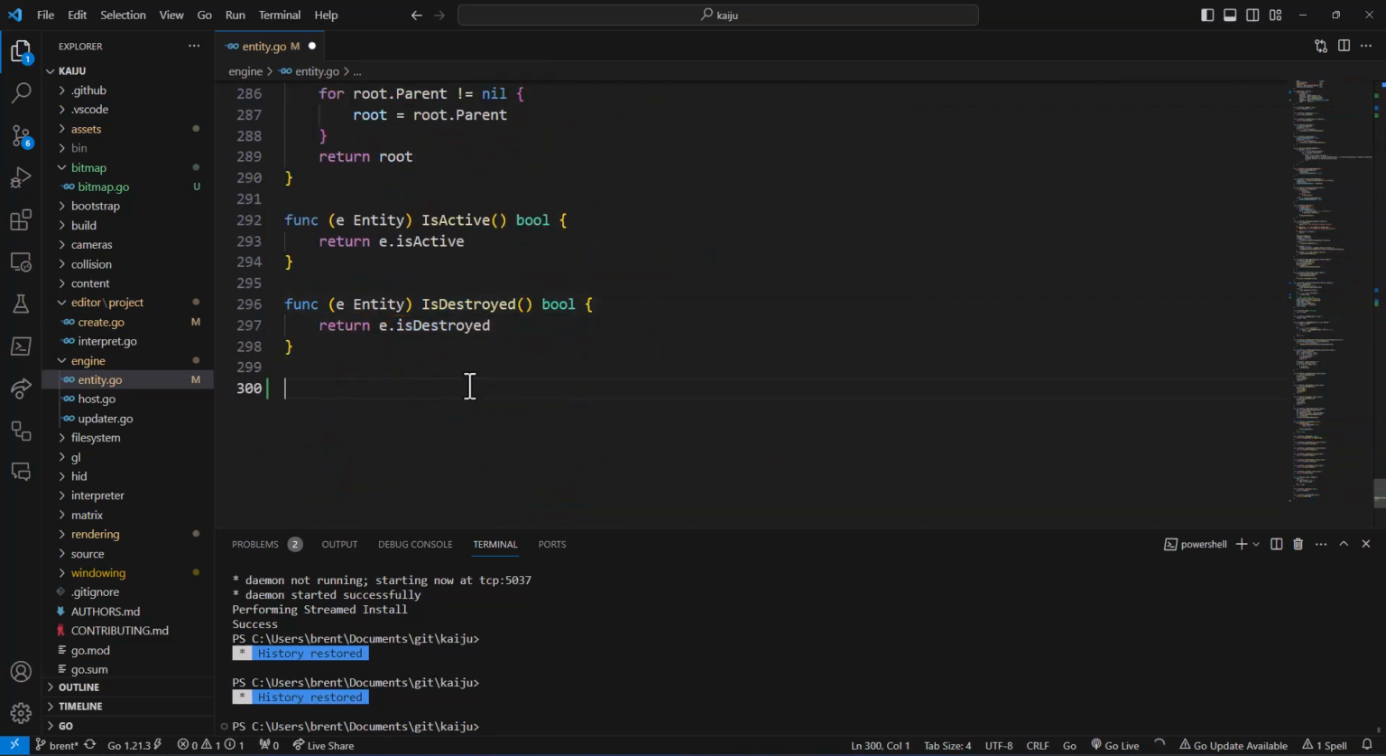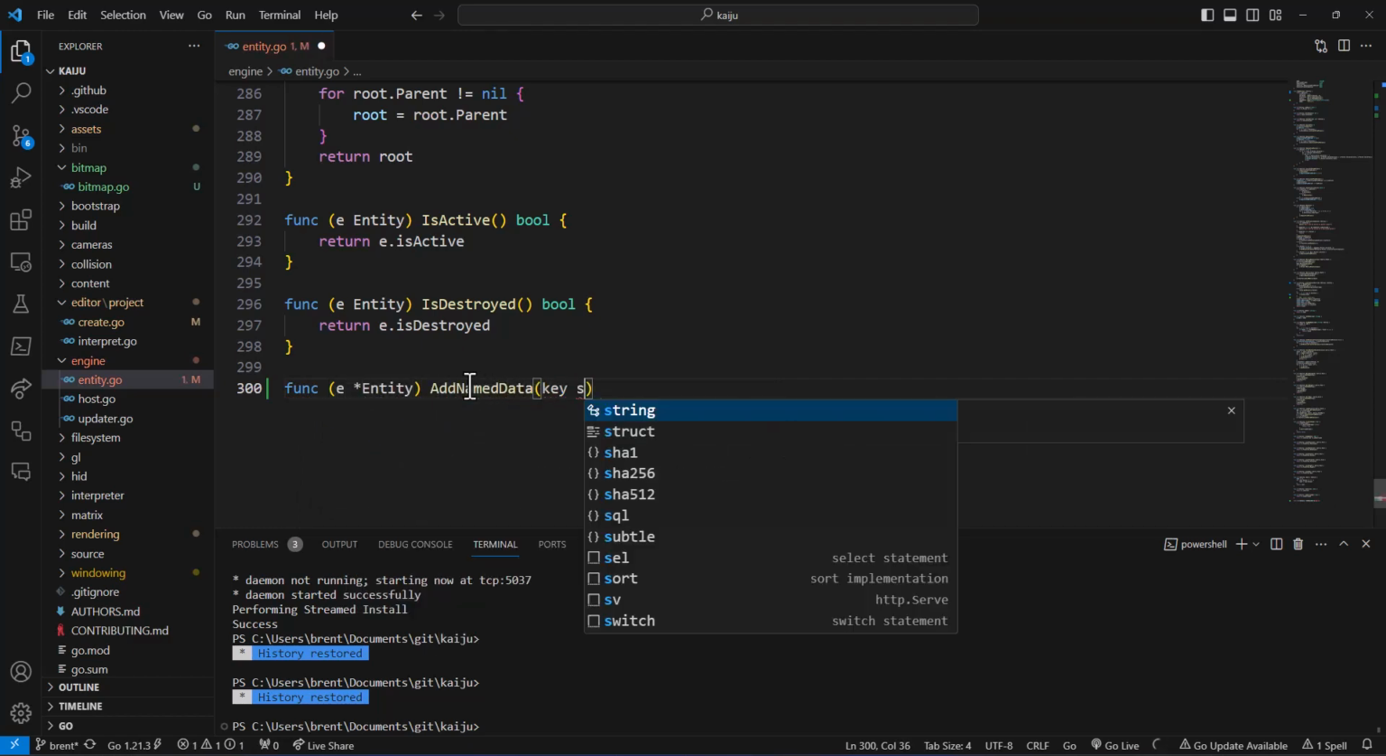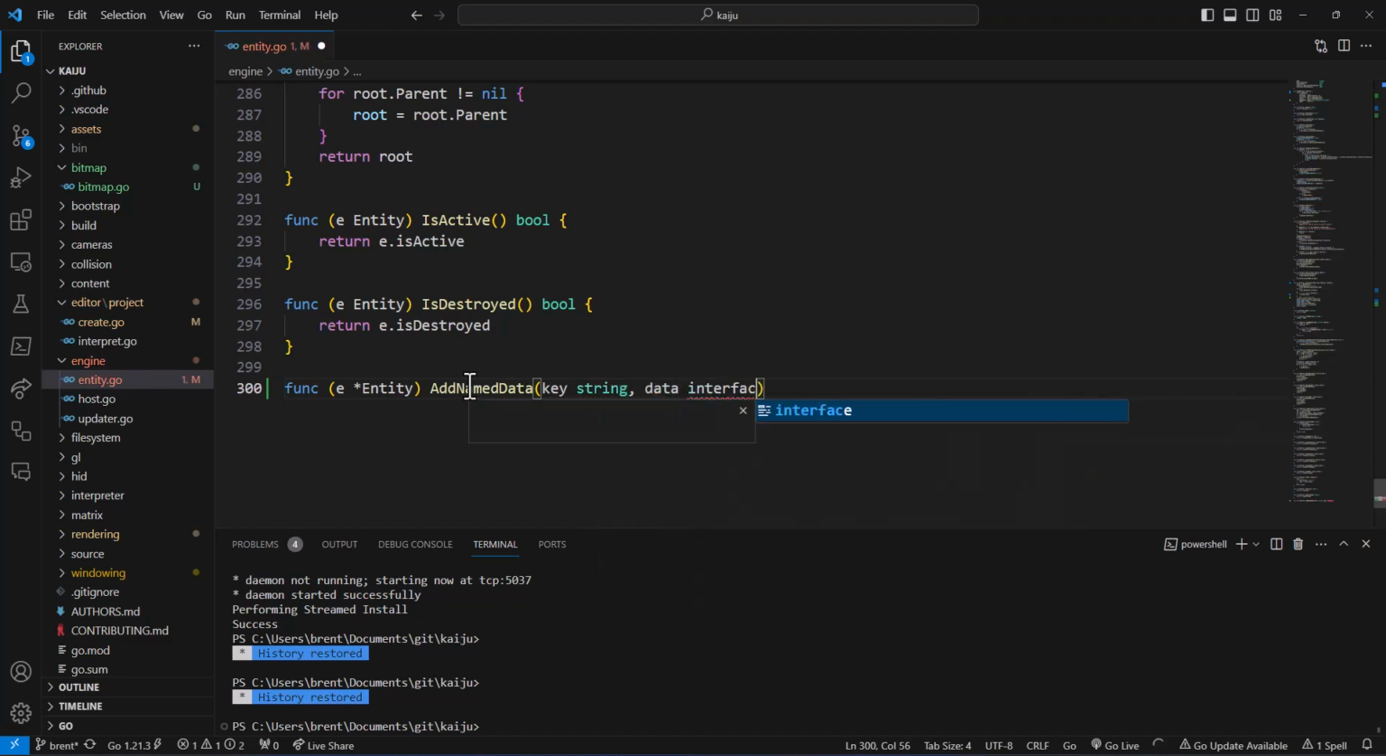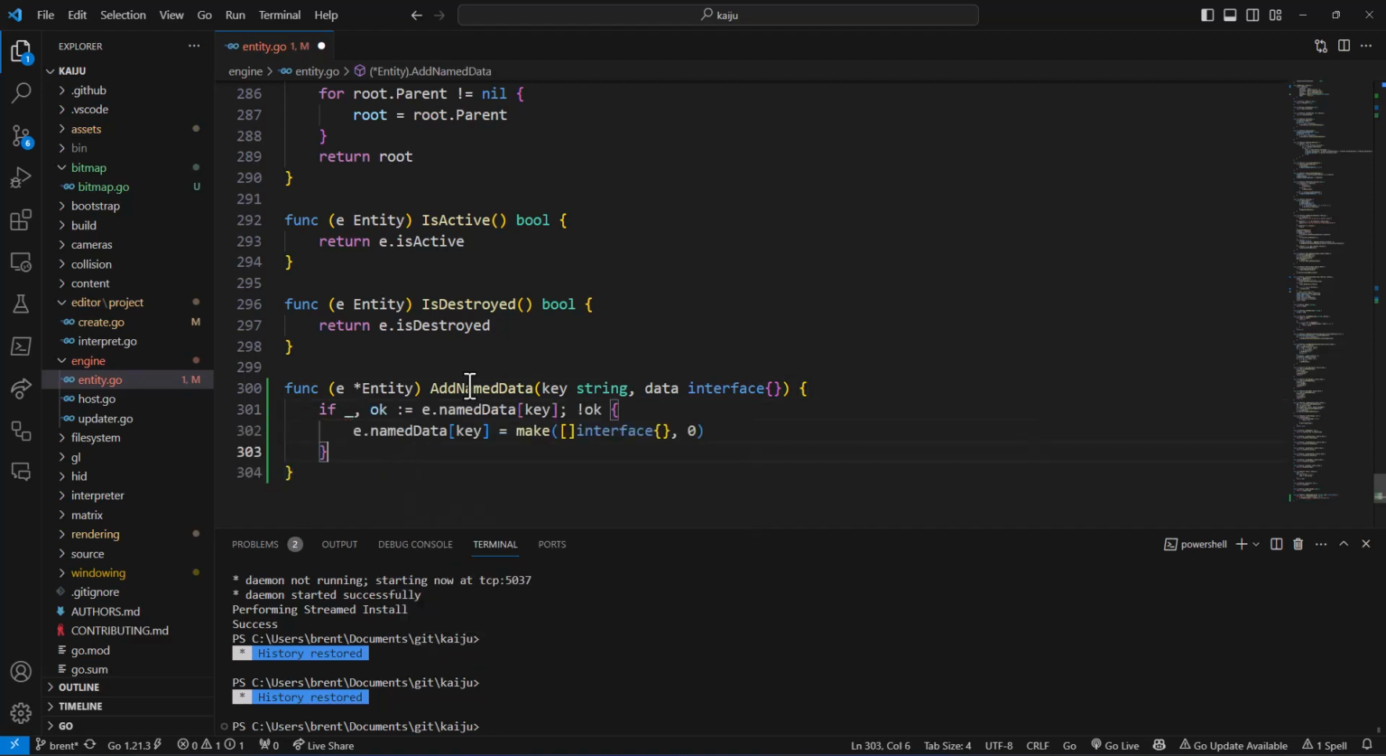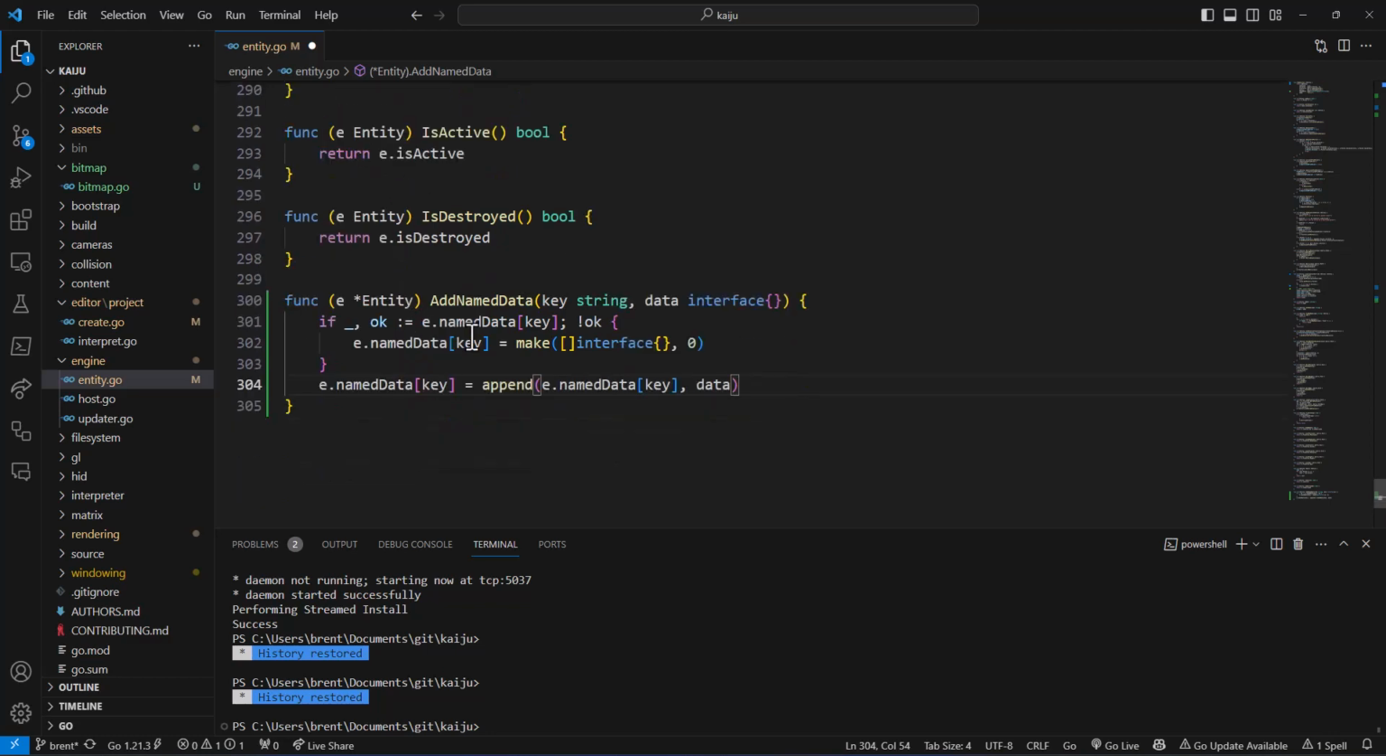So down here at the bottom, we're going to add in func e entity add named data key string data interface. If okay. If it's not okay, we're just going to create that slice as you saw. The map is keyed by a string, and the value is basically a slice of that data, and we'll append it to the end of that slice.